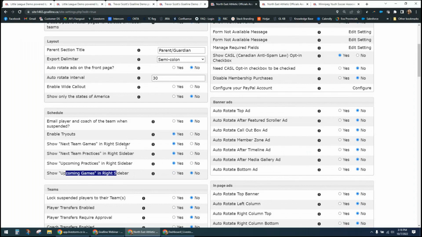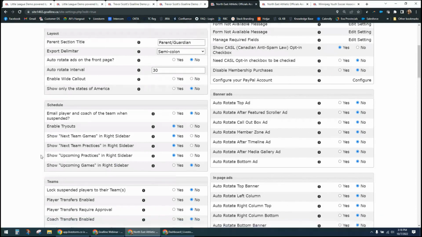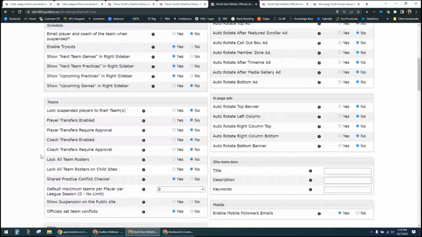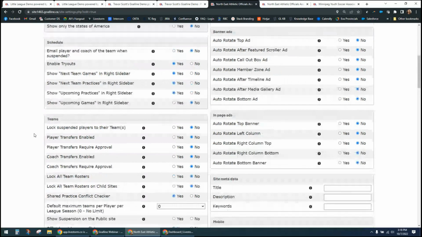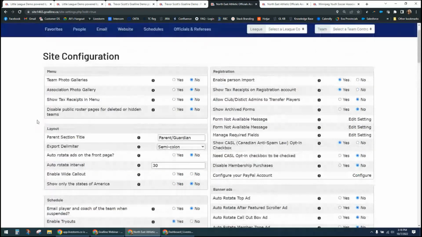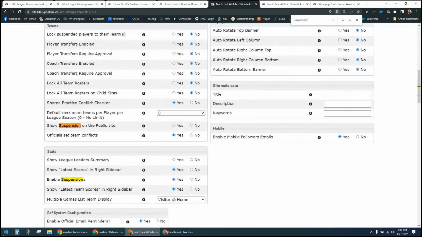So you can go through the items in here. In particular, having your upcoming games and recent results in there is a big one that a lot of folks will want to go and make a decision on. Whether or not you're using suspensions is a setting in here as well. The enable suspensions tool, it's in here somewhere. Let me see here. There we go. Enable suspensions.